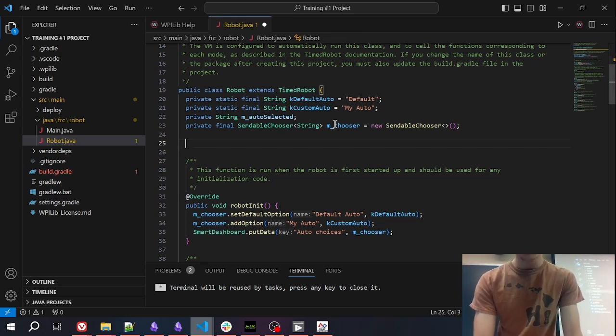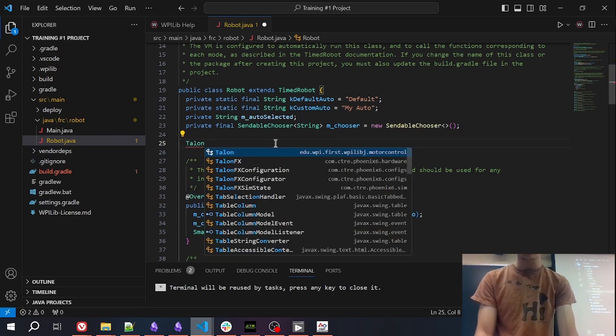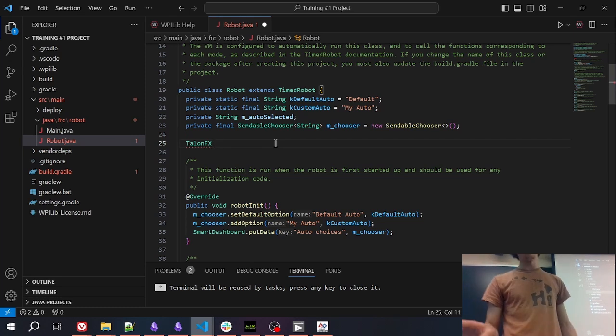And so we're just going to make a variable. Let's just start with the type. The type is going to be a TalonFX, and we can call it a name. This is going to be the name of the variable. You could call it anything. I'm going to call my motor Bob.